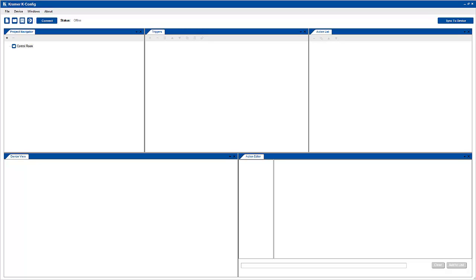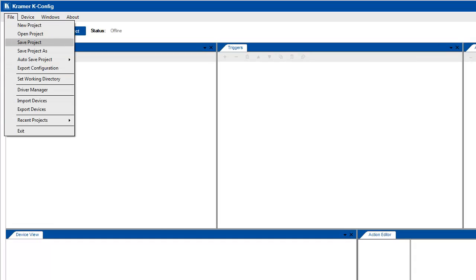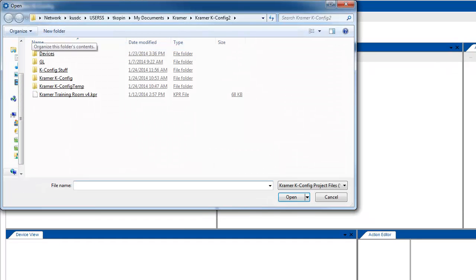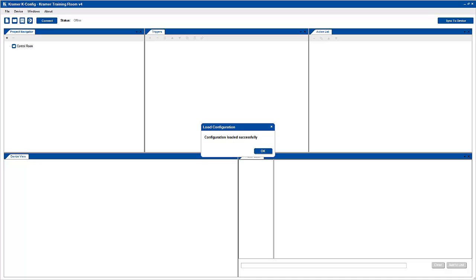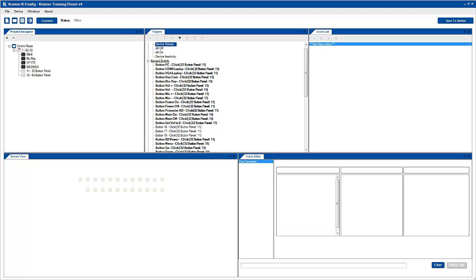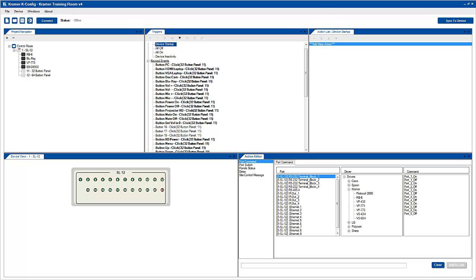The first thing you want to do is get kconfig open. Once the program is running, you will want to open the project file. This project file will have a .kpr extension. You can do that by clicking File, and then Open Project. Now you will need to find the .kpr file on your computer. Once you find it, click on it and open it. Kconfig will confirm that the configuration was loaded successfully, and you'll notice the configuration file load on the screen.